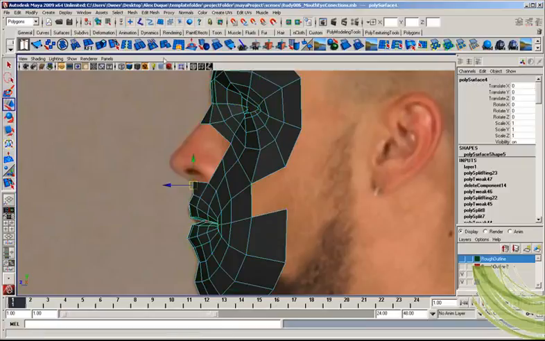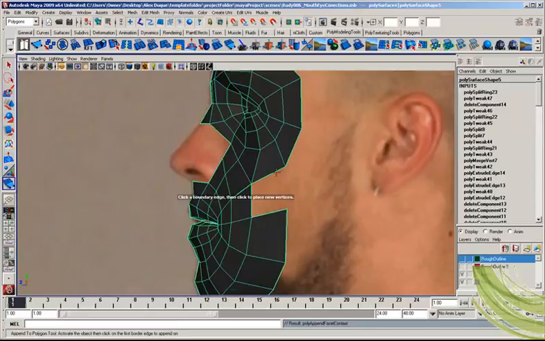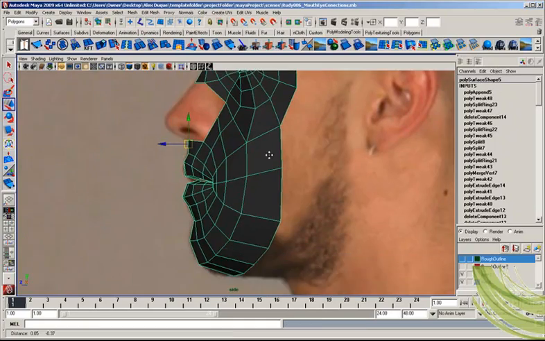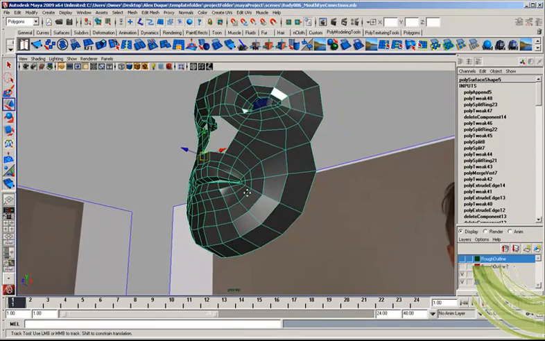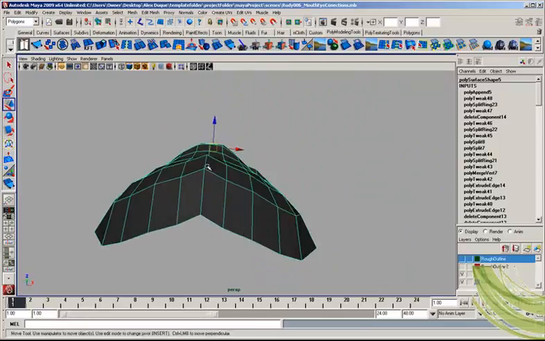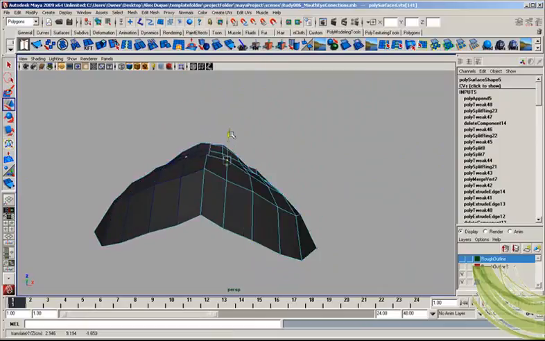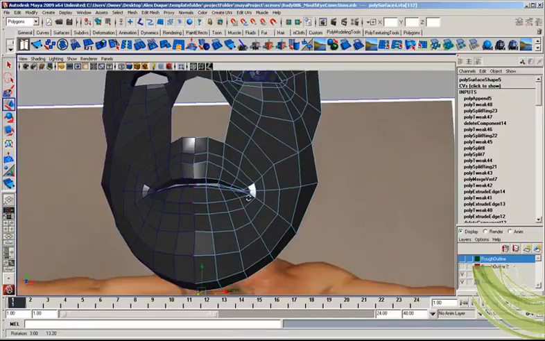And then we can just append. I always lose my append, I don't know why. So there we go. We start to get the main form, like anything. The rest of the stage is pushing and pulling CVs to get the right form.